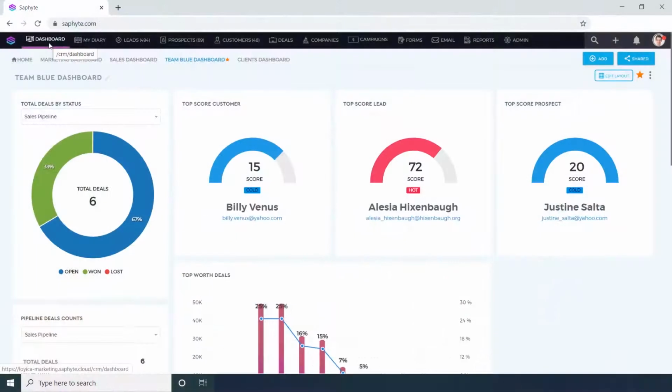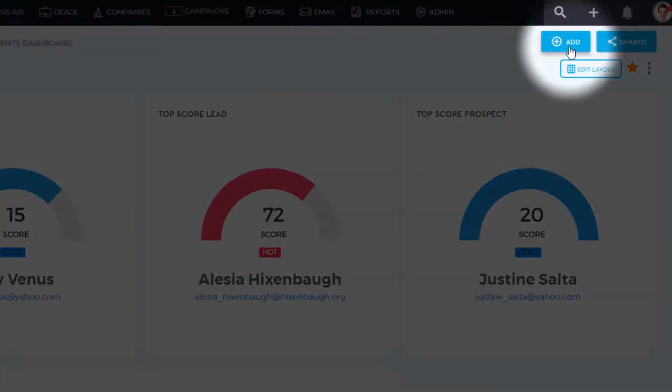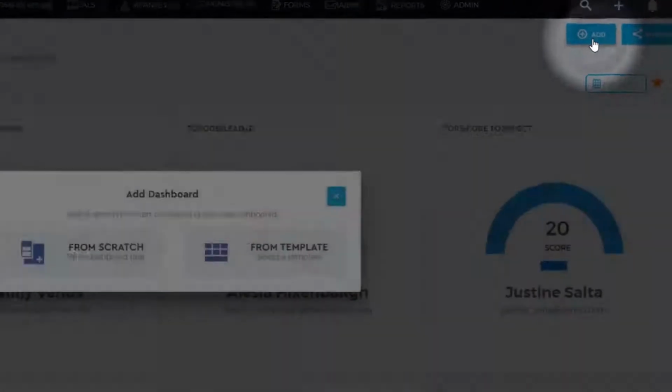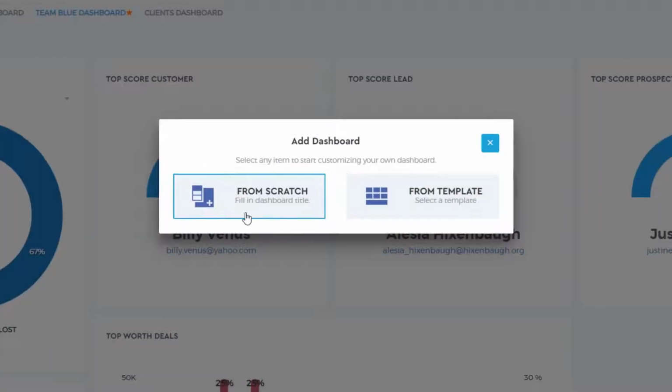To add a dashboard from scratch, first go to the Dashboard tab. You will be redirected to the default dashboard page. Click the Add icon on the upper right area of your screen. Choose to create a dashboard from scratch.